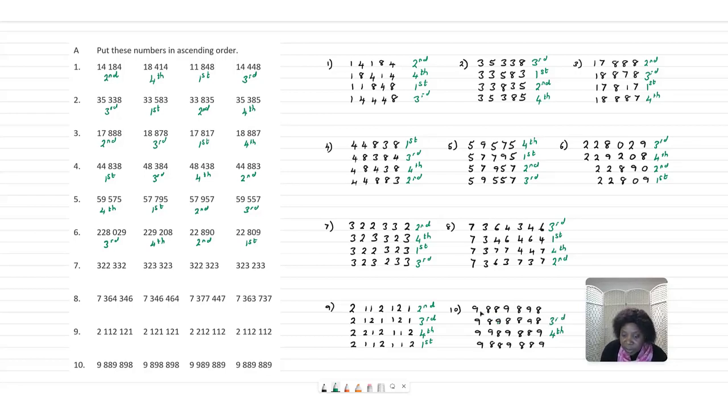So now between the top number and the bottom number, we have 9, 8, 8, 9. We have 9, 8, 8, 9. We have 8, we have 8. We have 9, we have 8. So the smaller number will be this one. So this will be the first position. And then this will be the second position. So I hope this is all making sense.